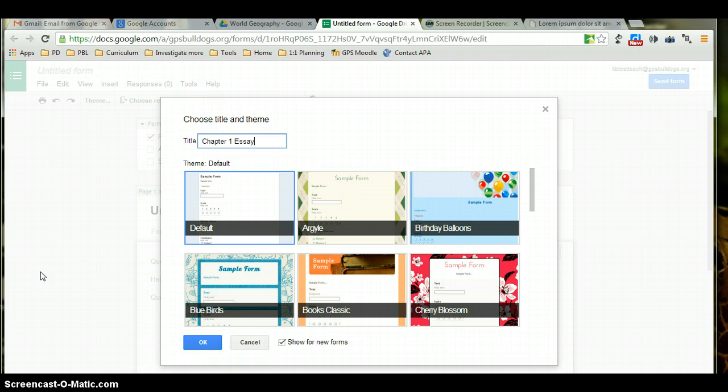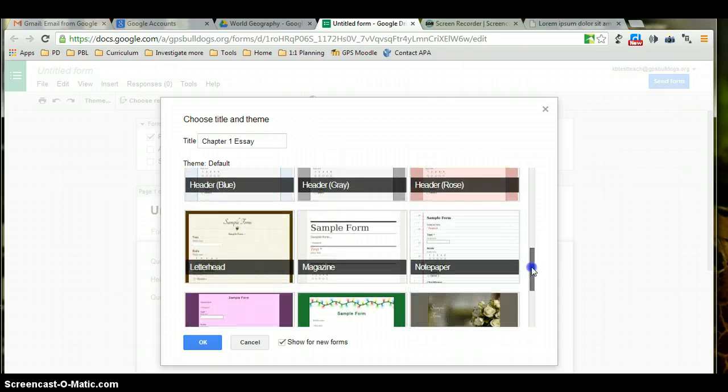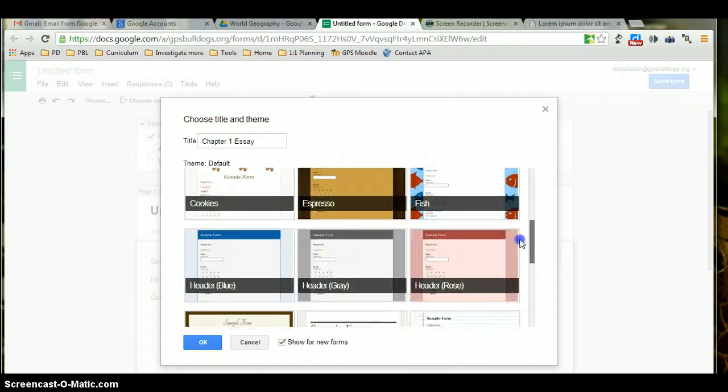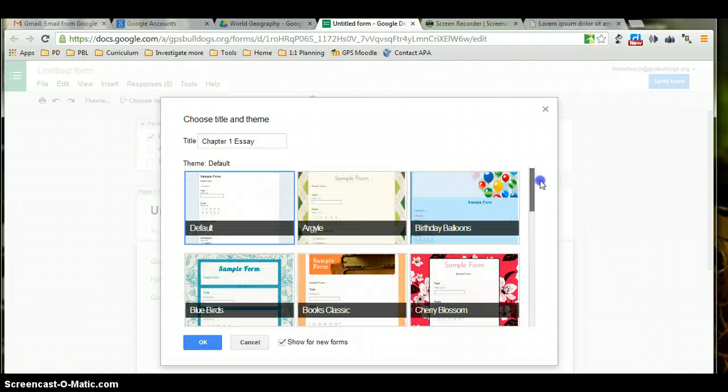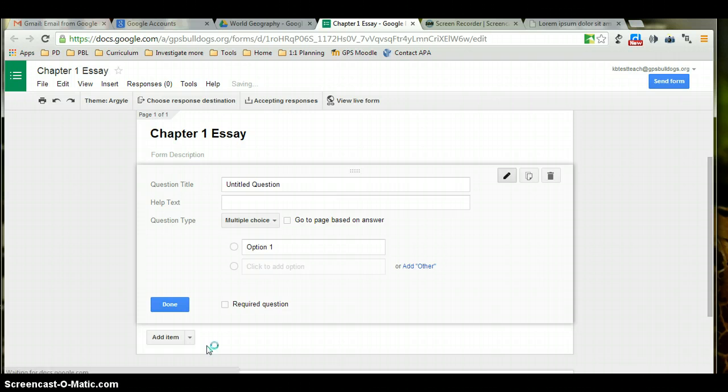And initially you get this title and theme page where you can pick a pretty layout for your form. The layouts only display if you are embedding the form into a website, or hyperlinking, excuse me, the form to students. If you're going to just embed it into an email, it just shows up as the initial questions that you're asking. So I'm going to pick Argyle here and click OK. And the theme doesn't show up, so that can be kind of confusing when you first set a theme. Right now you're just building the questions.